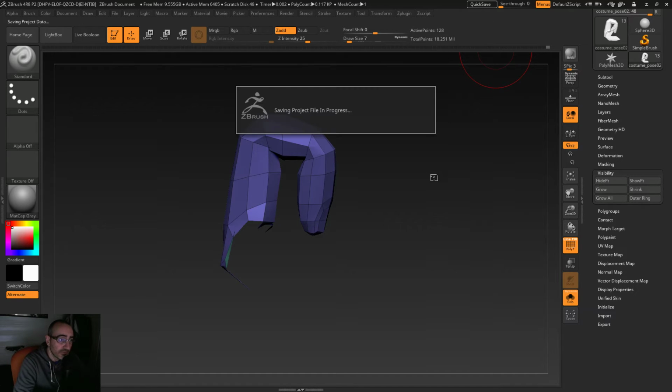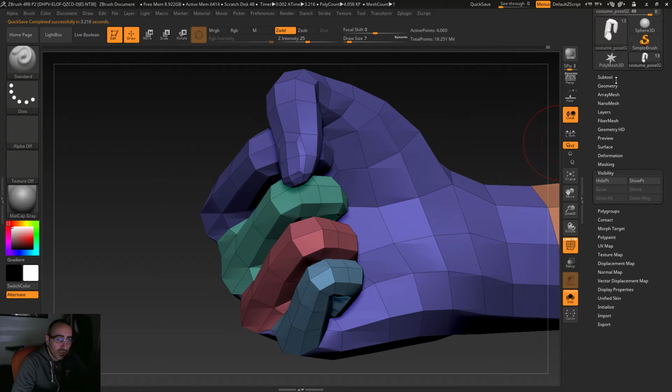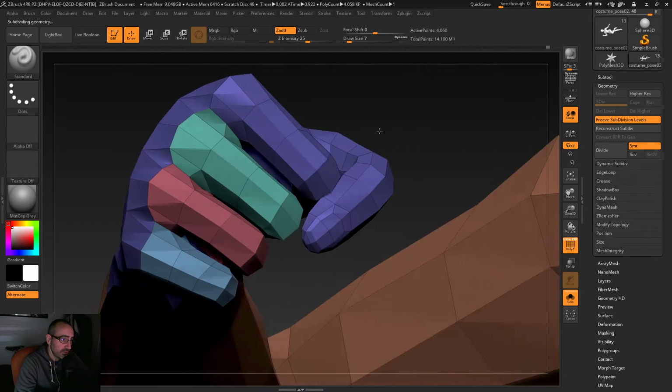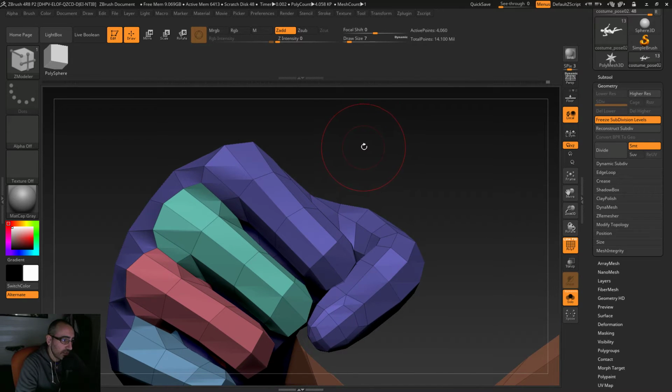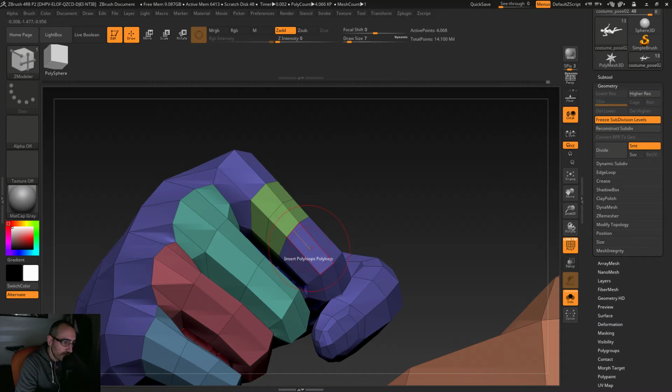First of all, I'm going to do a quick save because I don't want to screw things up. So let's see if that's gonna work. So let's go to geometry and let's click on freeze subdivision levels. So now they are frozen. Let's see if Z-Modeler will allow me to do a poly loop. Oh, look at that. Look at that. So now if I unfreeze, is this gonna work? Oh god, remapping high-res details. Yeah, that's what I was, yeah, I was scared of this.